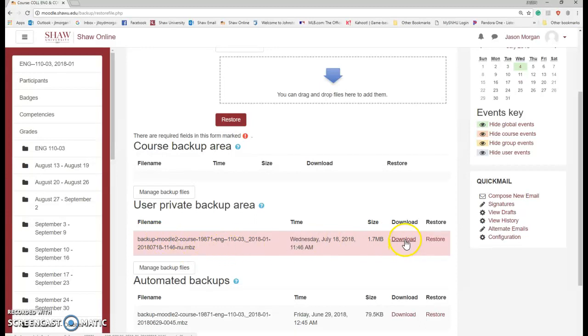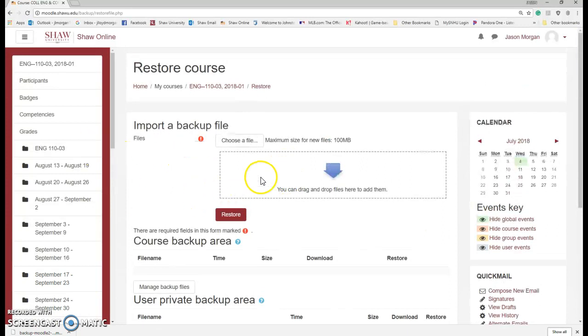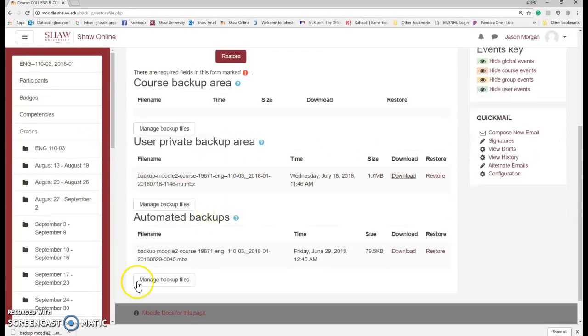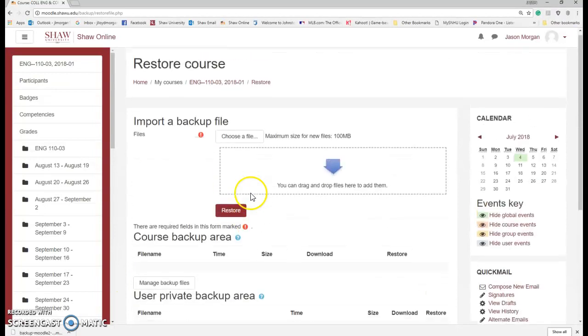So I'm going to click download, and it's going to download a file over there. I don't know if you can see it, because there may be the little watermark from this thing. But it downloads a file. It will download it to my downloads. So it's right there. Okay, so I've taken this course, and basically I've just made a whole copy of it, and I've saved it as a backup file. Okay, well now what do I do?